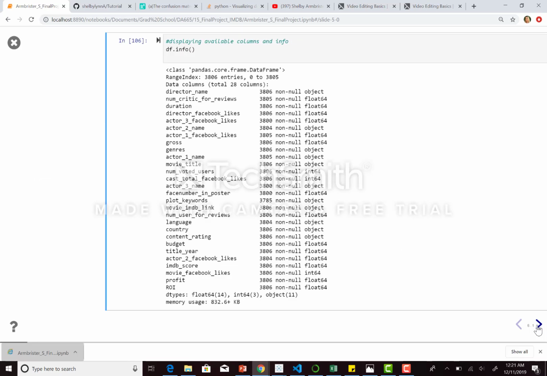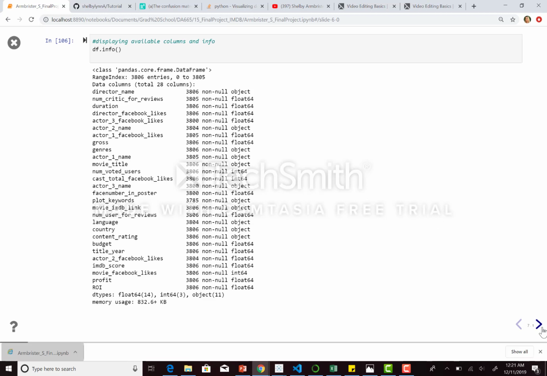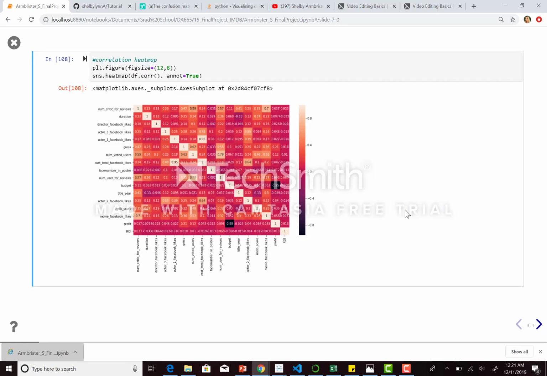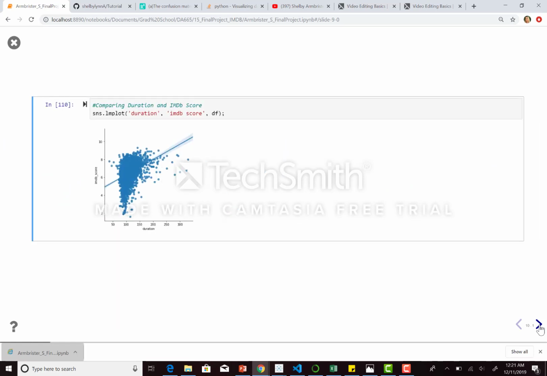Quickly looking over the columns in this data set, you'll notice that there are quite a few objects in this set which will not work for our analysis, so those will have to be dropped. And looking at a correlation heat map, you can see the important factors that have higher correlations not only with each other but also with the IMDb scores. So pointing some of those out, you'll see that the number of users who voted is pretty important against the IMDb score, as well as the duration of the movie.